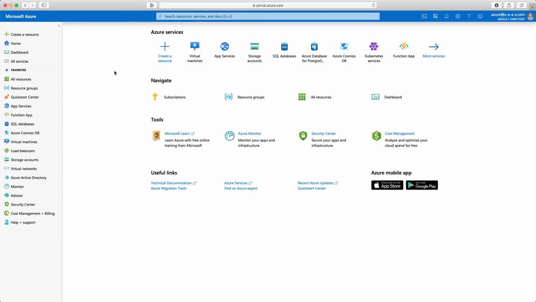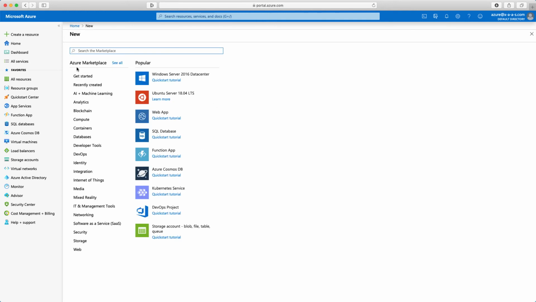Great, so what else you can do? Of course you can start creating resources. So if I click on the plus sign, create a resource, I am provided the Azure Marketplace with all of the categories here in Azure, and in the beginning, if I don't do anything, I only see a subset of what's available in Azure, of course, and this is the popular services list.